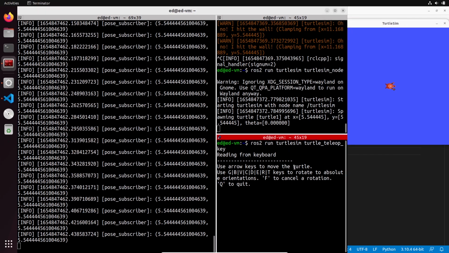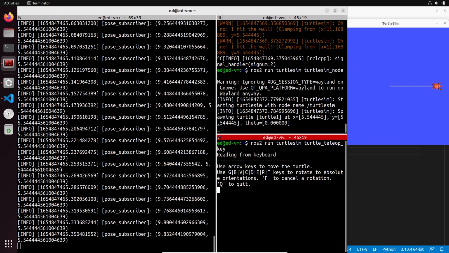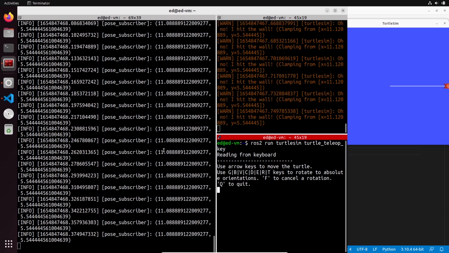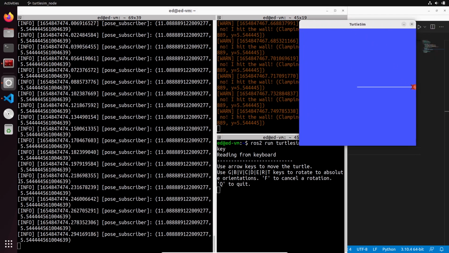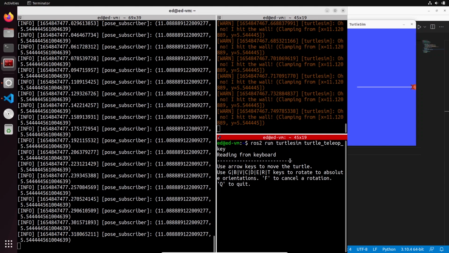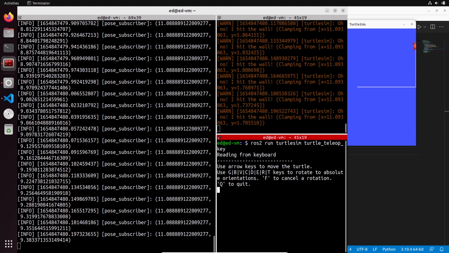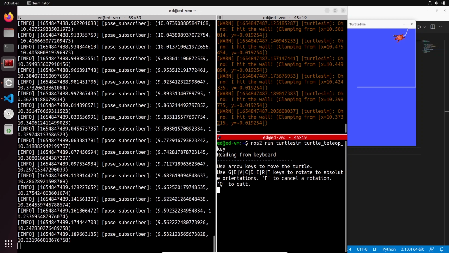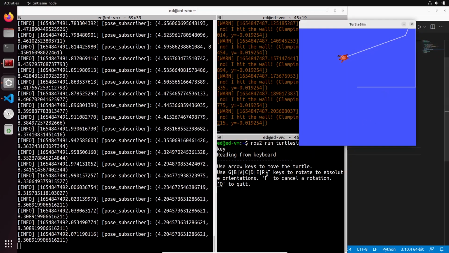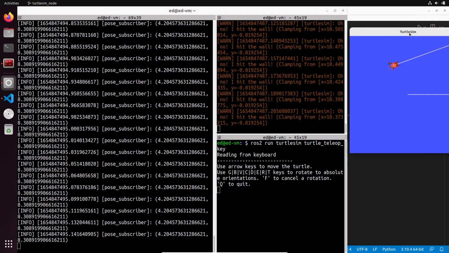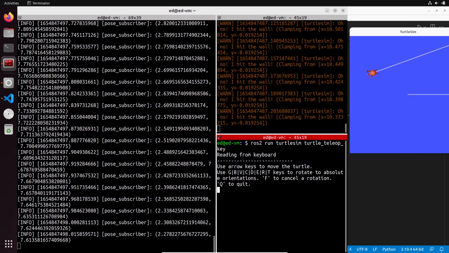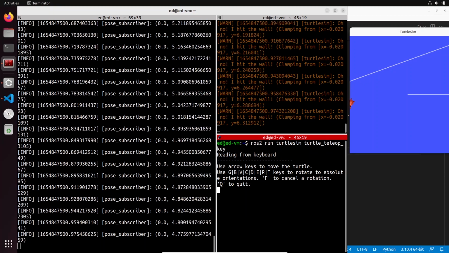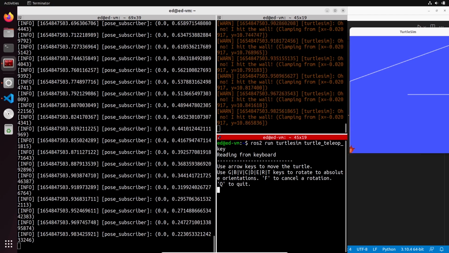Now let's move the turtle. Let's make it go forward and hit the wall. You can see now we are at 11, just about 11 on the x-axis, and we are still at 5.5 on the y-axis. Okay, let's go to the upper right part. Okay, we are at 11 and 11. And let's go to the other diagonal. Okay, let's go to the bottom right. Let's focus here. Okay, and we should reach 0 and 0.